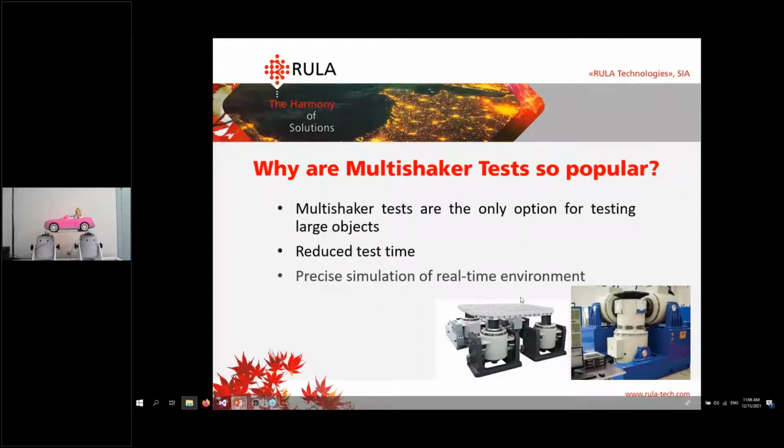First of all, why are multi-shaker tests so popular? We use multi-shaker tests in different cases. First of all, when we need to test large objects or protruded objects, we can't place them on a single shaker. So in that case, we use multiple shakers in our setup. Also, multi-shaker tests reduce test time, which in some cases may be rather important. And the last thing, multi-shaker tests help to precisely simulate the real-life environment. I think that's a rather useful feature, and in that case, multi-shaker tests can help you.